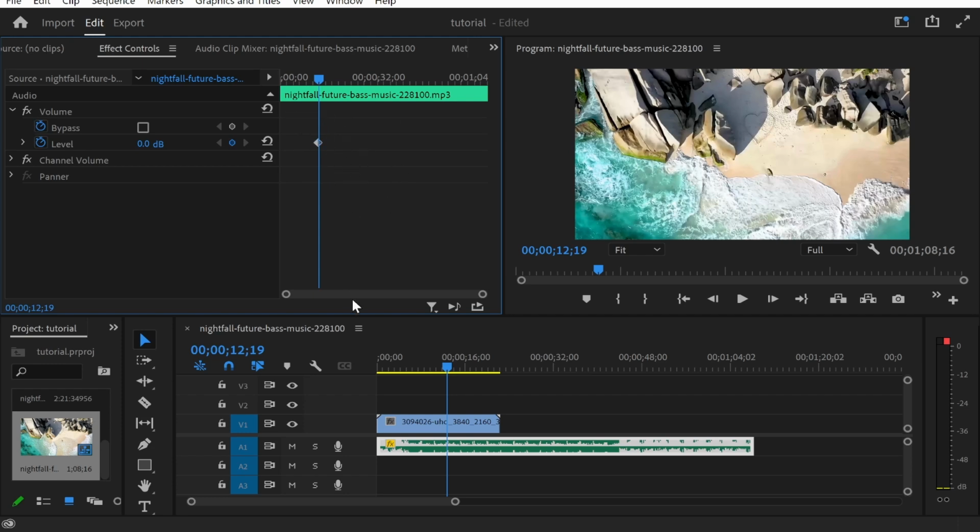Now, if you don't see this, it might just be because you're zoomed in too far or you've scrubbed all the way across. But as long as this is blue, the keyframe will be added. So this just means that the fade out is going to start here and the level up until this point is going to be 0, which is going to be normal, right, for your audio track.